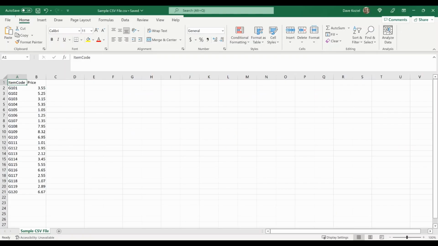The first prerequisite to this is having a prepared CSV file. You can use a spreadsheet application such as Excel. Here we've generated a CSV with two columns. We have item code and price.